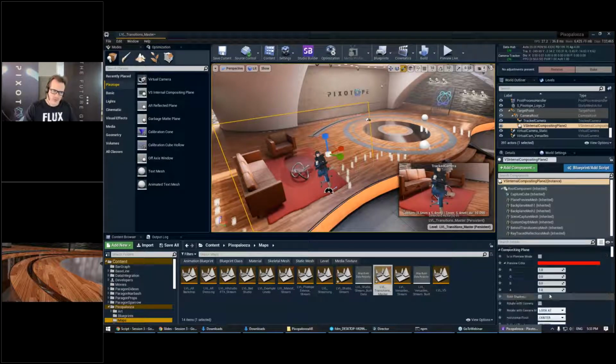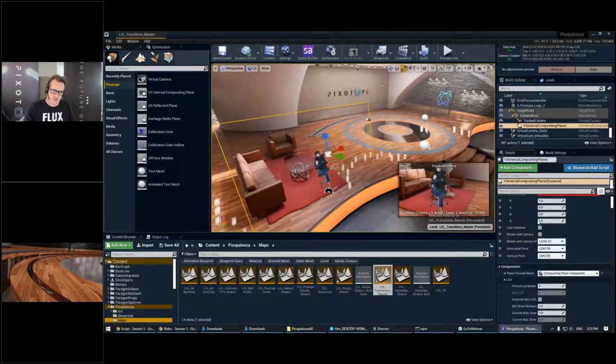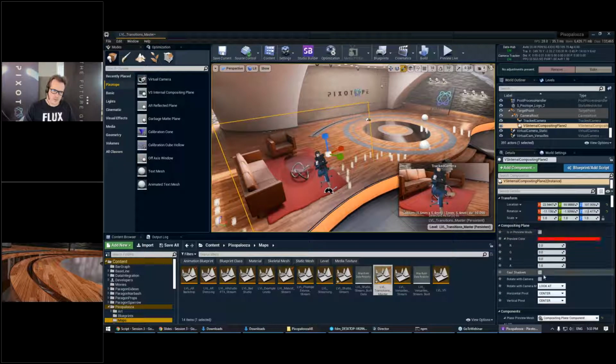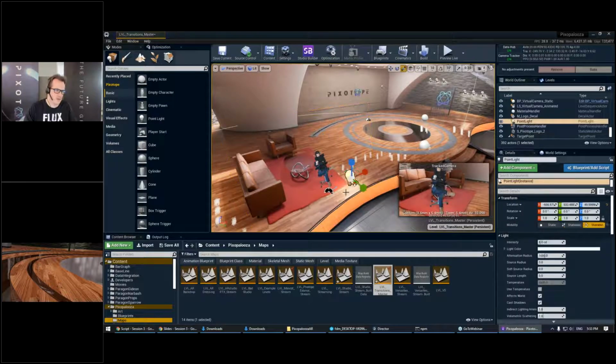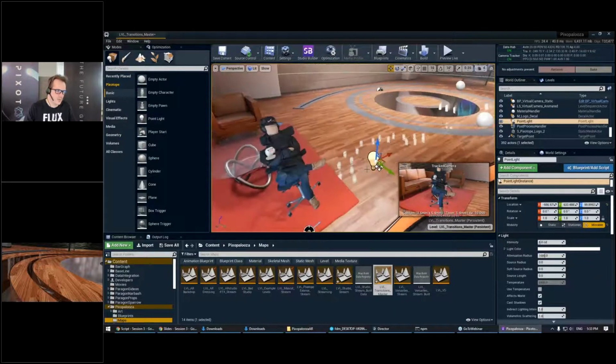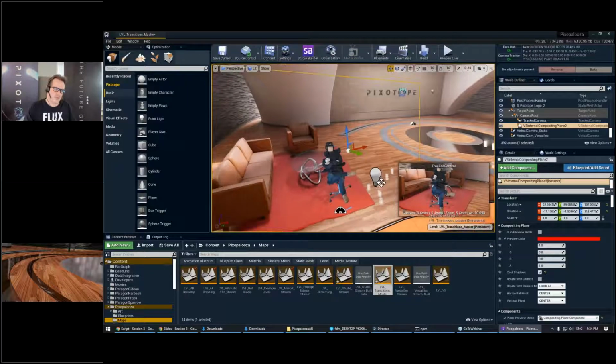Inside the compositing plane, we have a couple of features, being we can cast virtual shadows. And if I bring in a point light, so we can actually see this a little bit better, you can see that it's casting virtual dynamic shadows from the alpha of this compositing plane. So the better your key is, the better this is going to look, but there are some limitations to it.